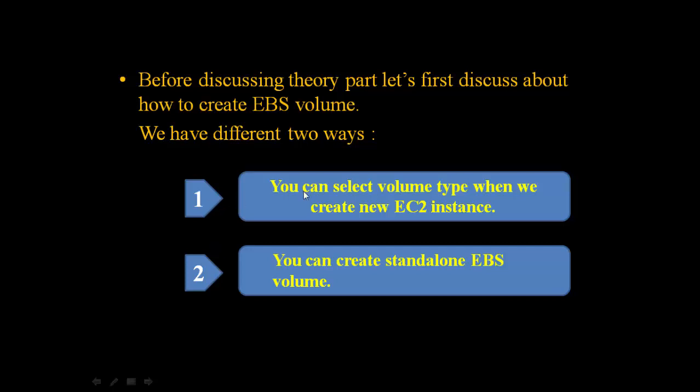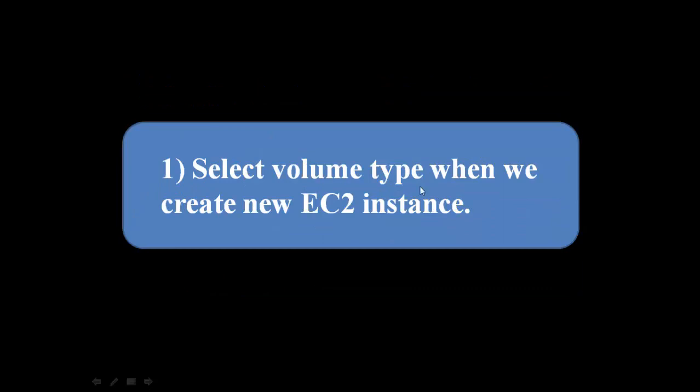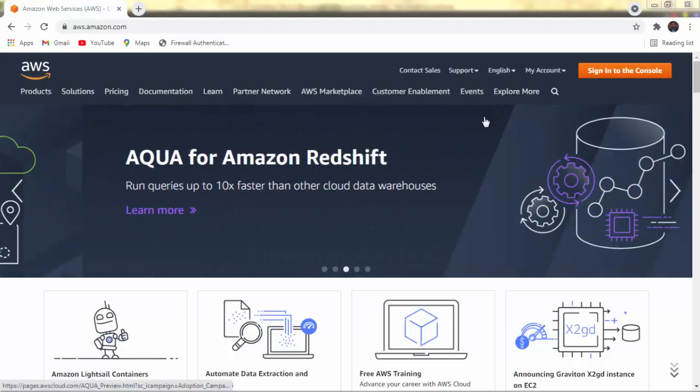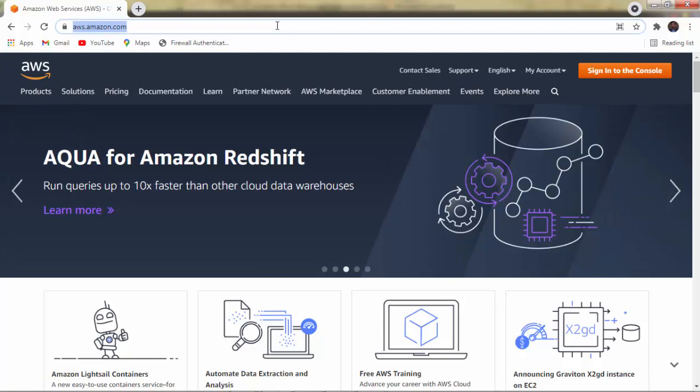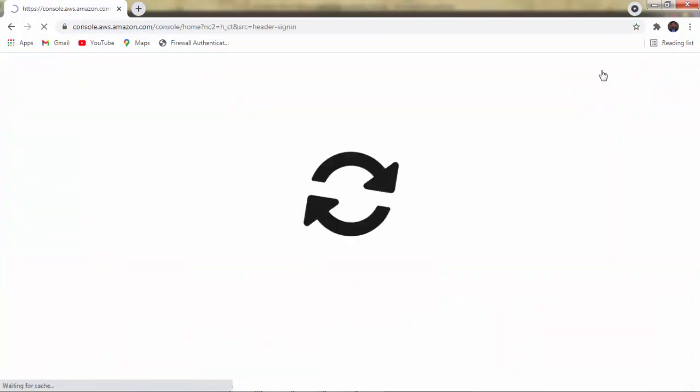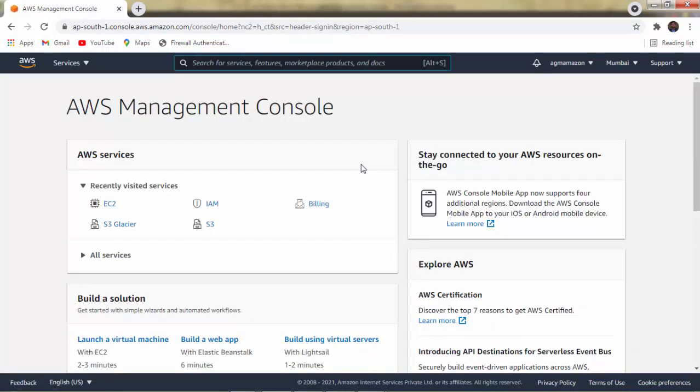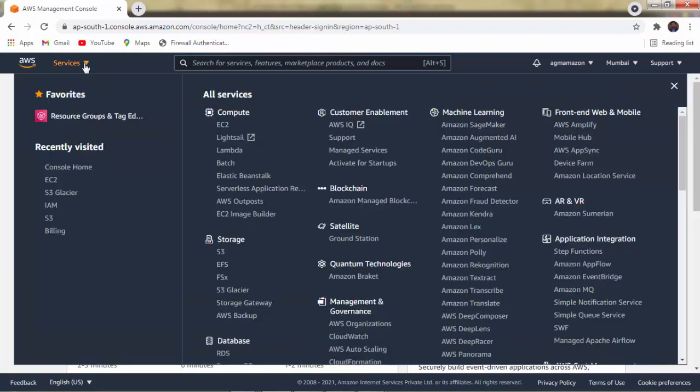So these are the two different ways we can create an EBS volume. Let us first discuss how we can select the volume type when we create an EC2 instance. Let us directly move to the AWS Management Console. You just type aws.amazon.com in any browser and click on sign in to the console. Then enter a valid ID and password, and you will have your AWS Management Console. This is the AWS Management Console. You just click on Services, then inside the Compute domain there is one option, EC2. You just click on EC2.